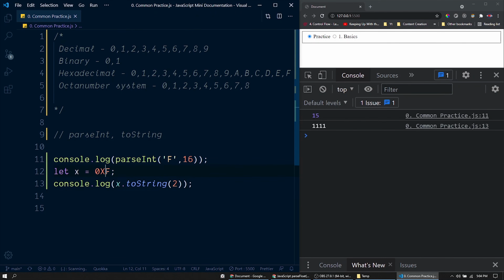So in decimal, this is 15. So here we are trying to convert 15 into binary. So here we have the output. If you want to convert this into decimal, just pass 10 here, or just ignore passing any value here. So this is how you can assign a hexadecimal number to a variable.